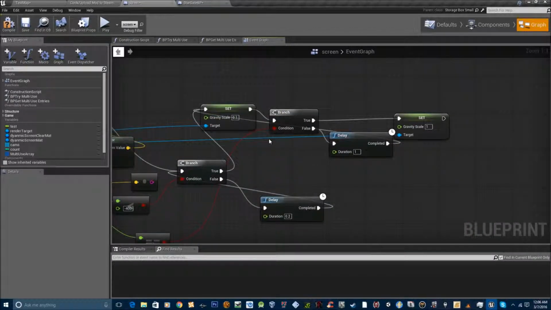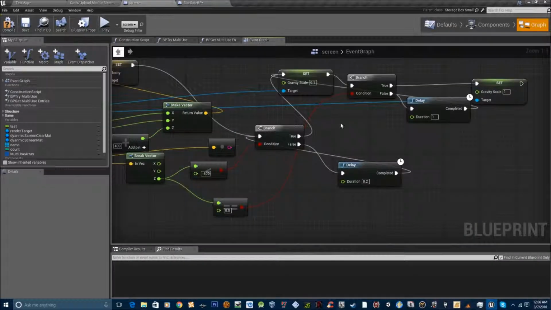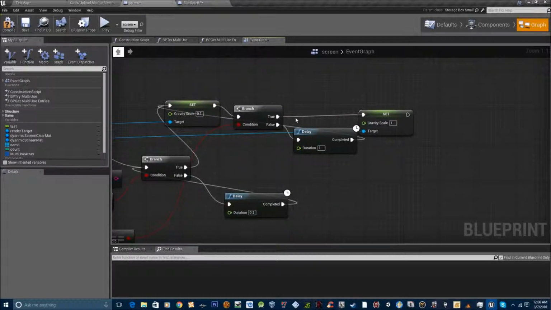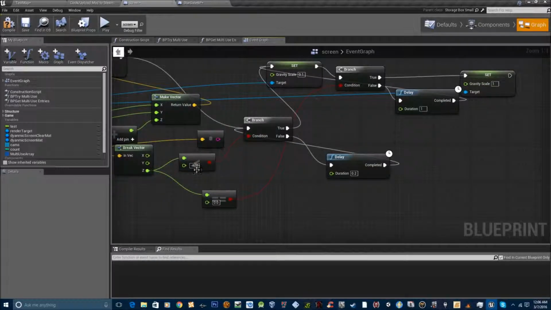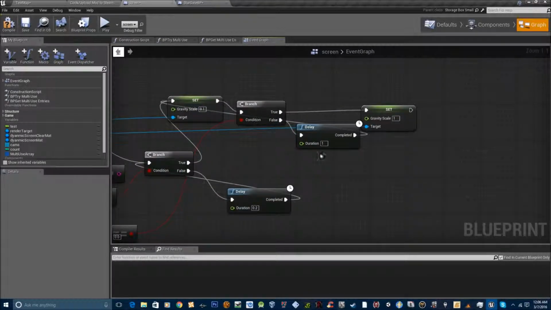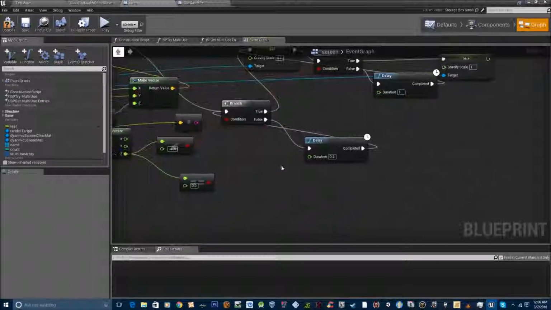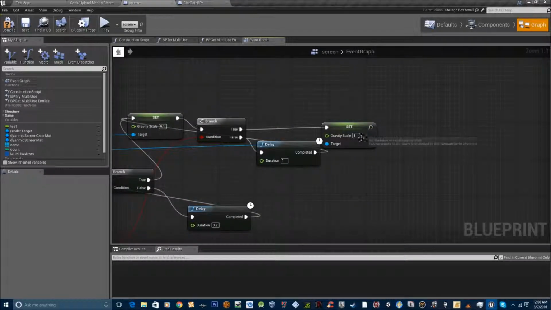Once that is done, then we want to check, is the velocity at 0? When the velocity is 0, that means he's no longer falling or going up. It means he's flat on the ground. When he's flat on the ground, you want to set the gravity to 1. But if he's still falling, then that's what this delay is for, to keep looping until finally he does hit the floor. Then when he hits the floor, set the gravity to 1.